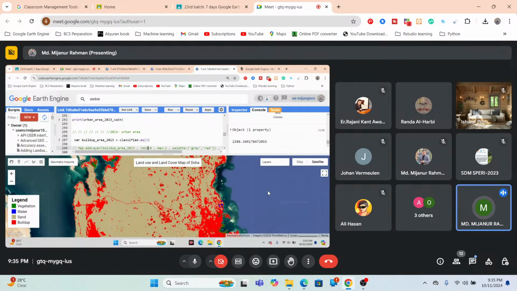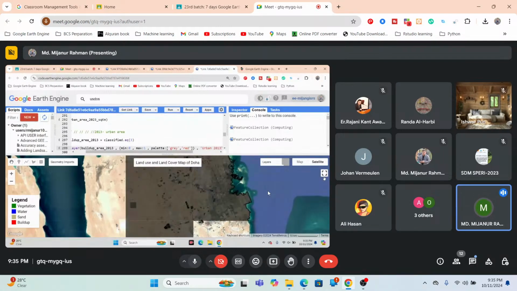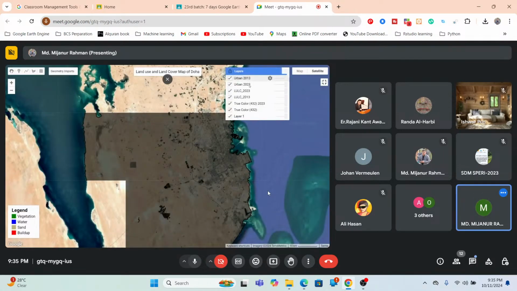Okay. So now in the same way, we try to display the map for the year 2013. So this map shows the urban map of 2013. Okay, trying to run. Now it creates another layer, the urban map for the year 2013.